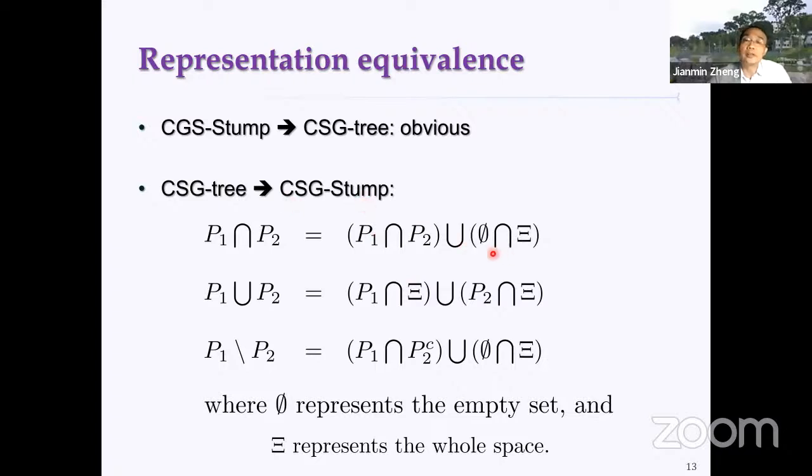Right? So we introduce an empty set. We use a C for this whole space. So then you can say, okay, at the primitive level, you have P1, P2, and also the empty set and the whole space. Then we do the complement level, where we don't do anything. Then we do the intersection at the second level, and the union at the third level. Right? So similar analysis can apply to union and the difference.